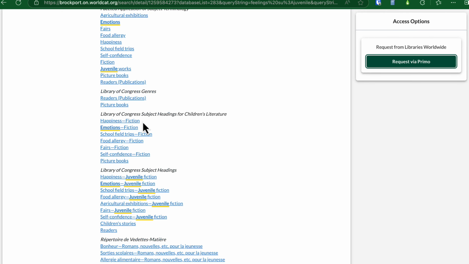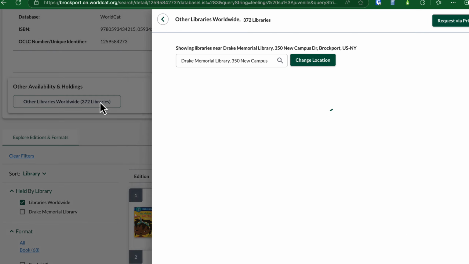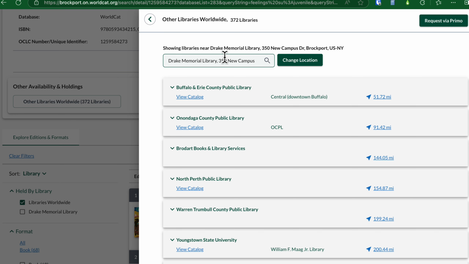If you don't have time, you can scroll down and see that this is available in 372 other libraries. So you click that and it will show you based on your address, and it gives my address because I'm on campus. It gives me the local libraries that have it. Now, if I happen to live in Buffalo, I could go over to the Buffalo and Erie County Public Library and request the book there if I had a card there. I don't, so I'm going to have to request it through Brockport.